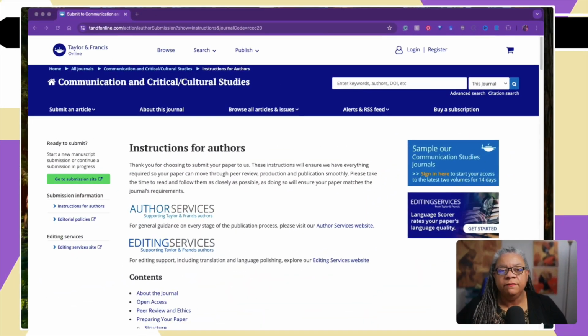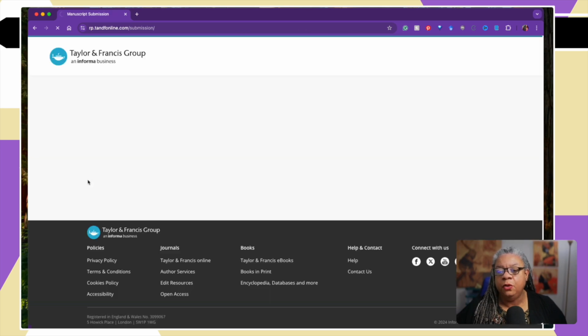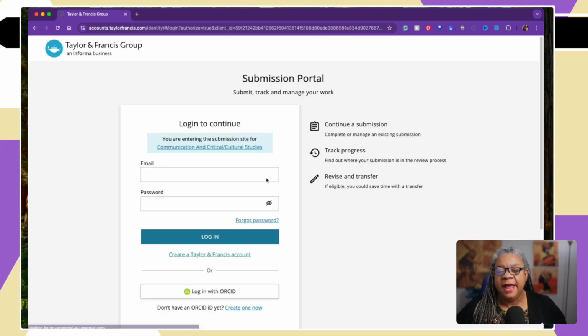Now, step number 4 then is to submit that manuscript for review. Now, all of the journals have an electronic submission process. Well, most of them, I'll say, do. In this case, Communication and Critical Cultural Studies does. All you have to do is click this button. It will pull up that website, and you'll need to register in order to submit a manuscript for consideration.